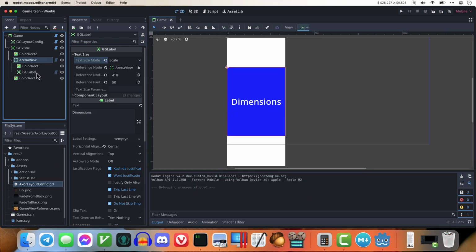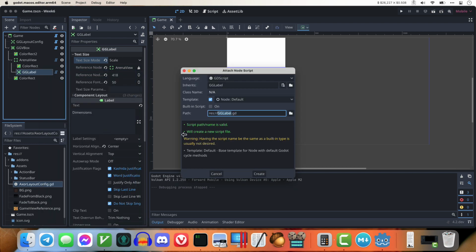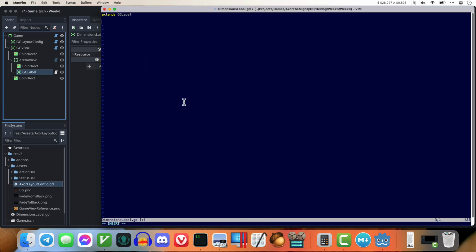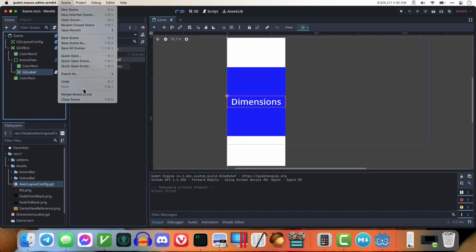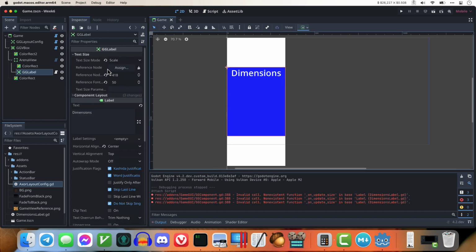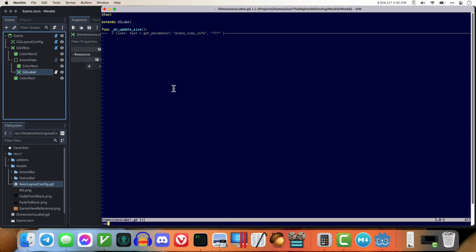Finally, let's set the label text to the saved parameter string. We'll need a small script to do this. Extend the ggLabel script and override the onUpdateSize method. Set the label text to getParameter("arena_view_info"). The second argument is the default result if the parameter is undefined. Oh, I forgot to make it a tool script. Once I fix that, then we're in business.